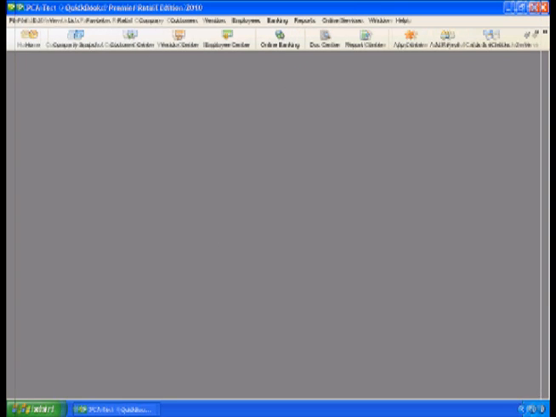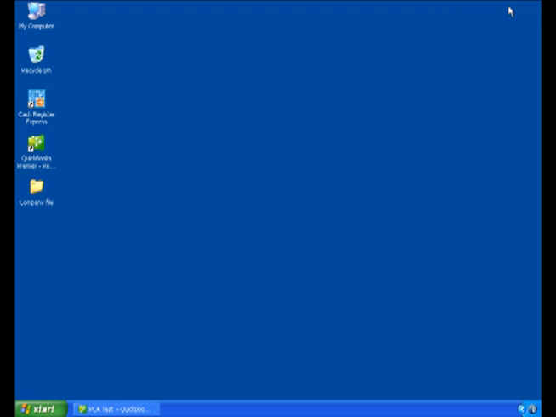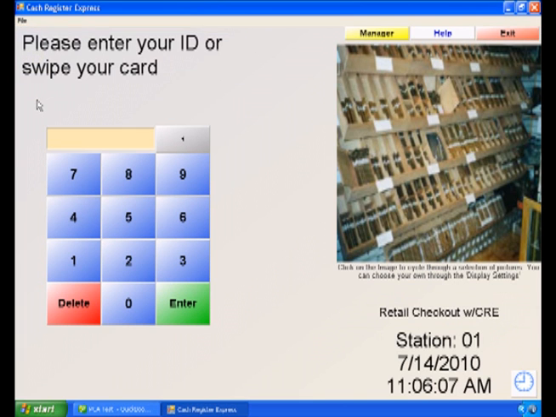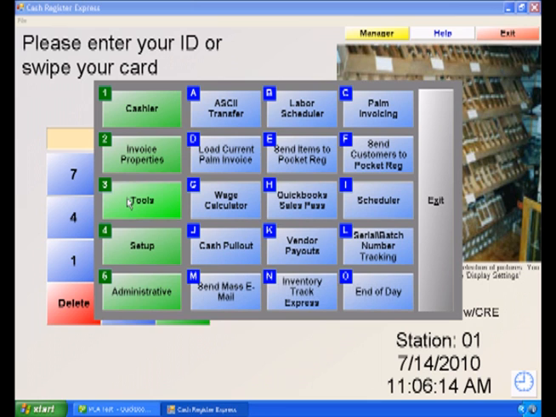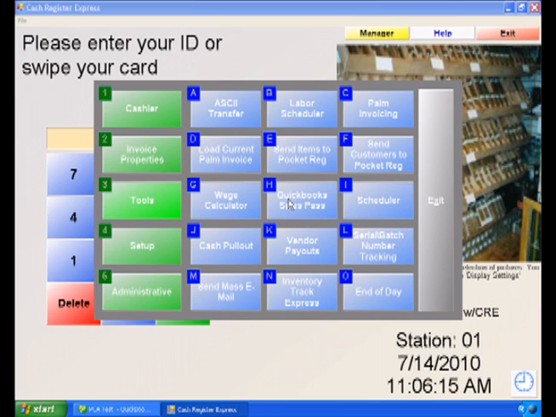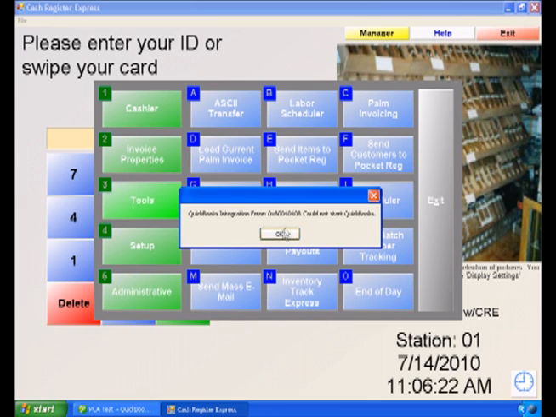To begin the integration process, the QuickBooks Company file must be opened with all the windows closed. Open CRE or RP. Select the Manager button from the login screen and enter your credentials. Select Tools, then QuickBooks Sales Pass. Select OK to any messages that appear.